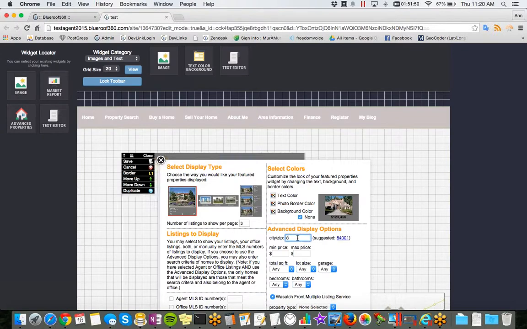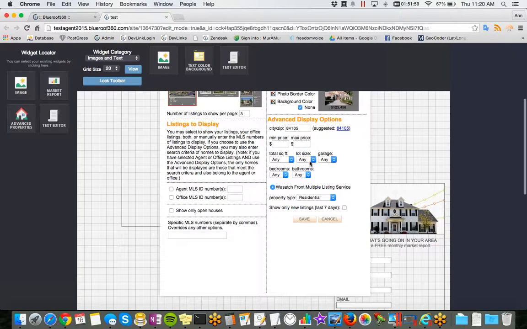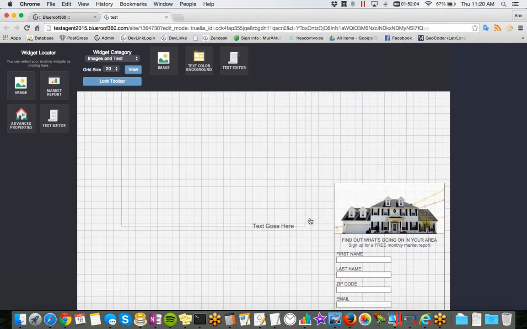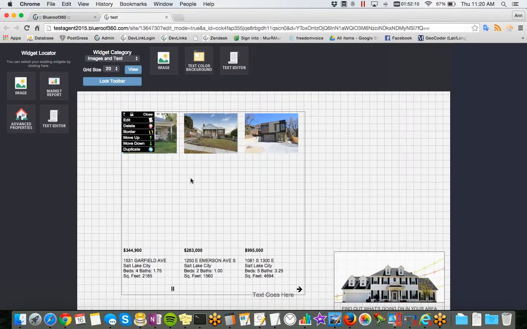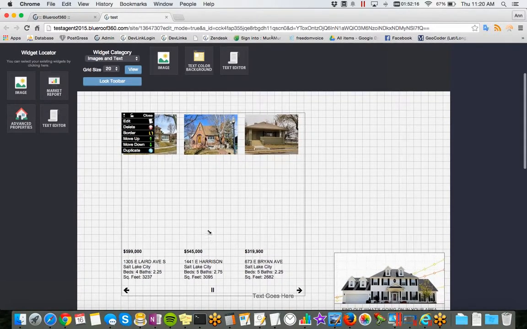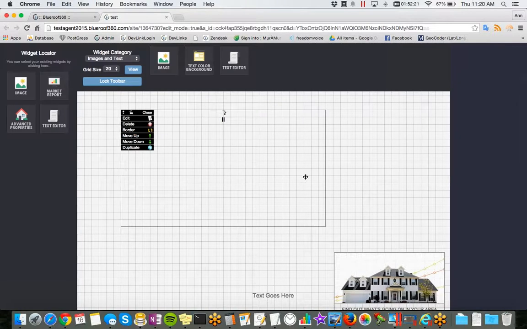I'll pull from a specific zip code. I'm going to select residential listings. And of course, if you're an agent, you can use your agent and office ID numbers to pull your listings through. But here's how those listings will display. Now I'm going to unlock the widget. Hold down my Shift key and left click on my mouse. And resize.